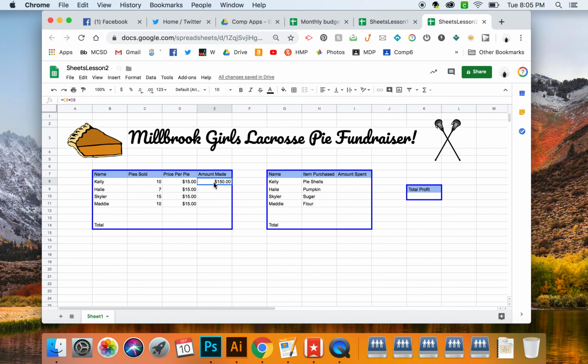What I can do now that I've already told this cell to be multiplying is drag down the function by clicking in that bottom corner, and now all these cells are multiplying. If I put my mouse in here, you'll see C9 times D9, C10 times D10, and this equals C11 times D11. So it's a very quick shortcut that's very helpful.